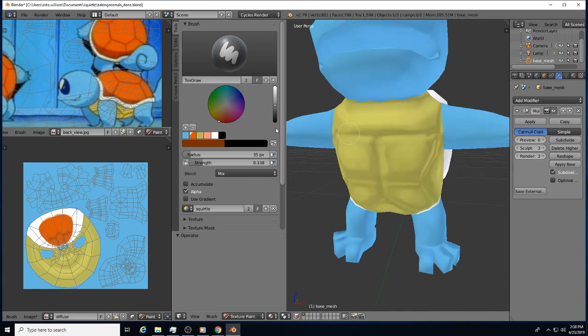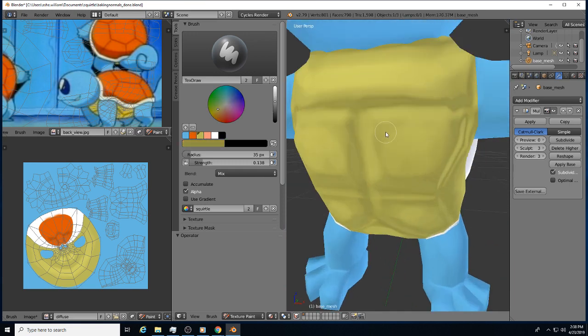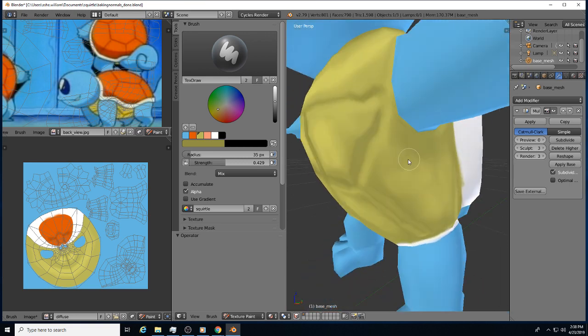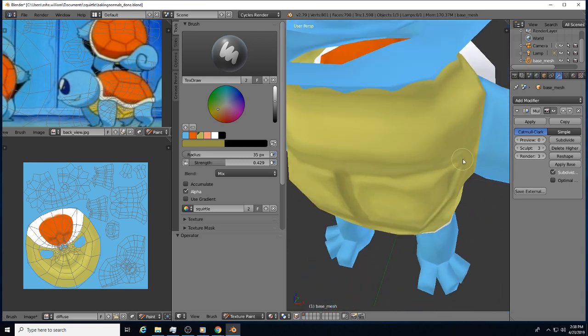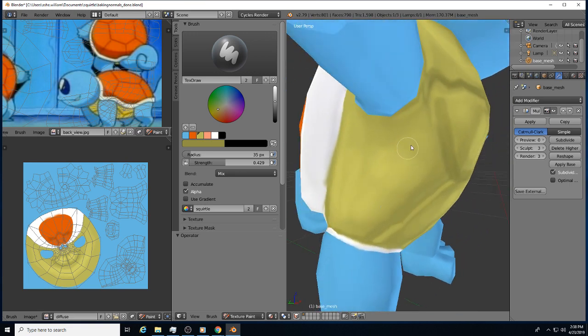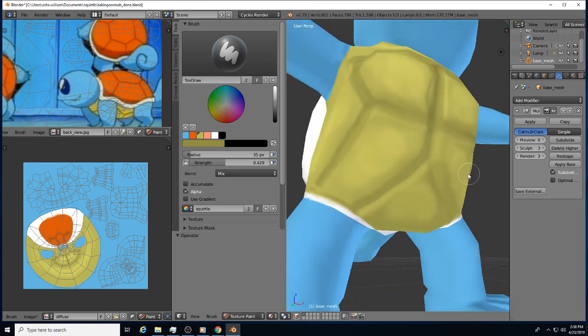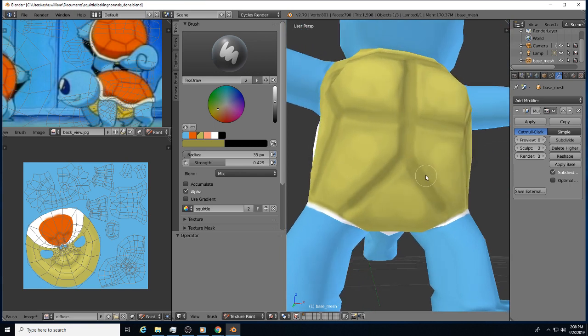Okay, so now for the front, I'm going to do the same thing. I'm going to go to my basic color and I'm just going to bring it down. And I'm just going to go even darker here, just so that we can create what is happening in our cartoon.